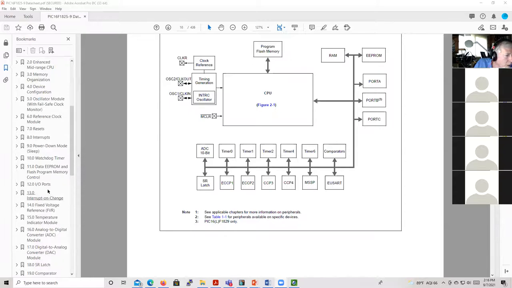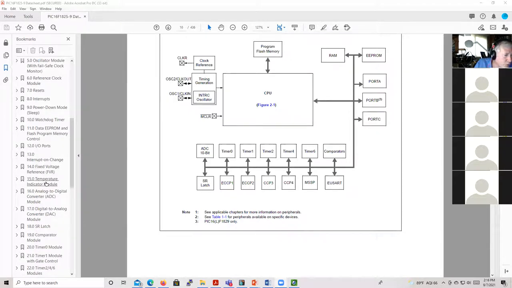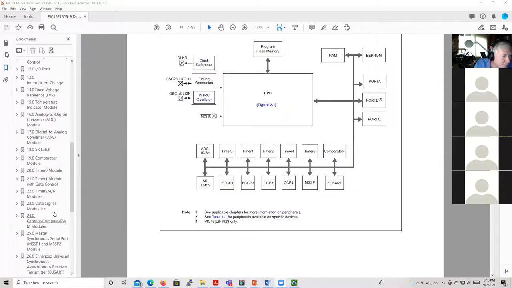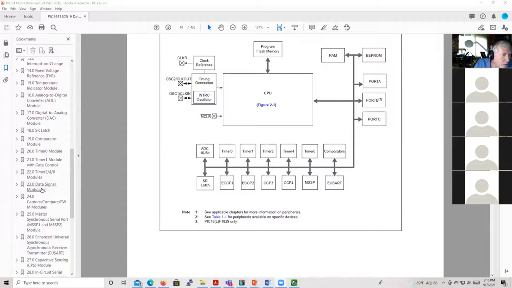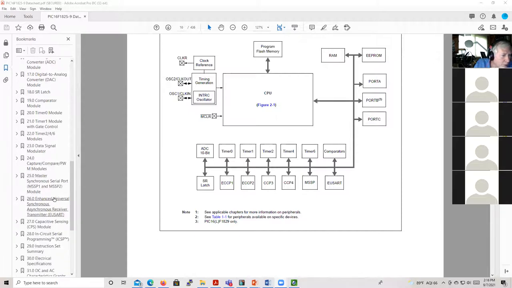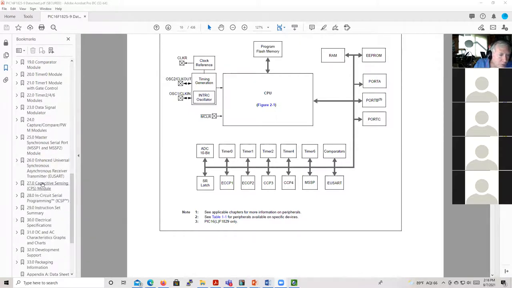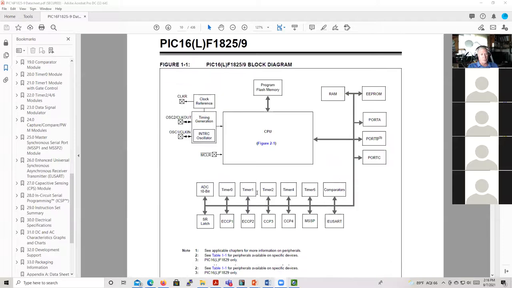Watchdog timer. Your fixed voltage reference, your built-in temperature indicator that's built into the actual die, so you can see how hot your chip's getting. Your digital to analog converter, so you've got an A to D, but you've also got a D to A. Your data signal modulator, and then your capacitive touch sensing. So I guess those are the ones that they left off. They made this generic for different chips. So there's a lot of things your chip can do.